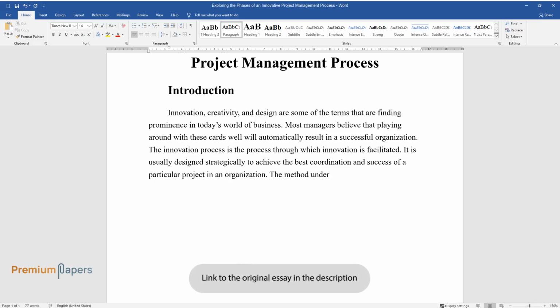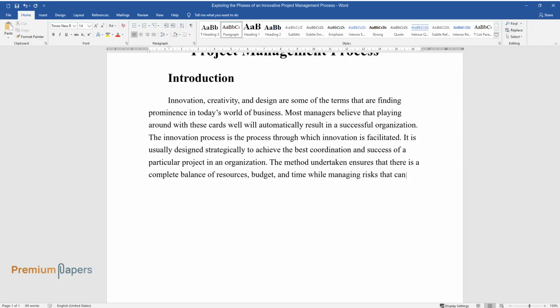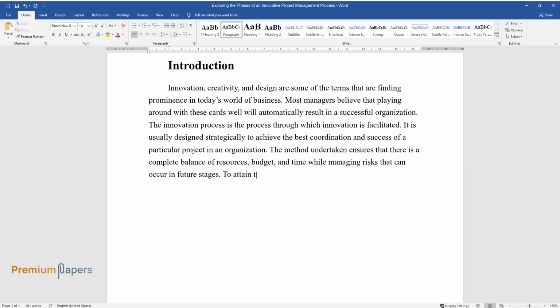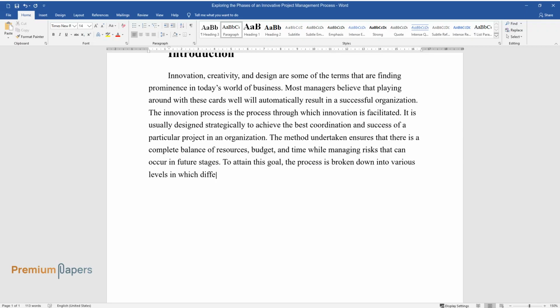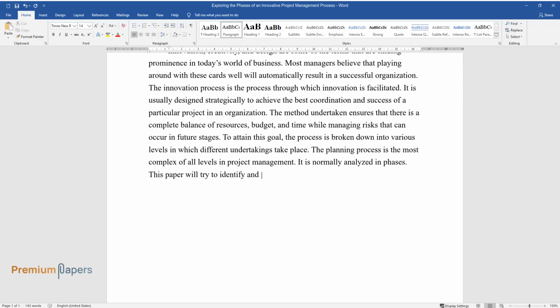The method undertaken ensures that there is a complete balance of resources, budget, and time while managing risks that can occur in future stages. To attain this goal, the process is broken down into various levels in which different undertakings take place. The planning process is the most complex of all levels in project management. It is normally analyzed in phases. This paper will try to identify and discuss the phases of the project management process.